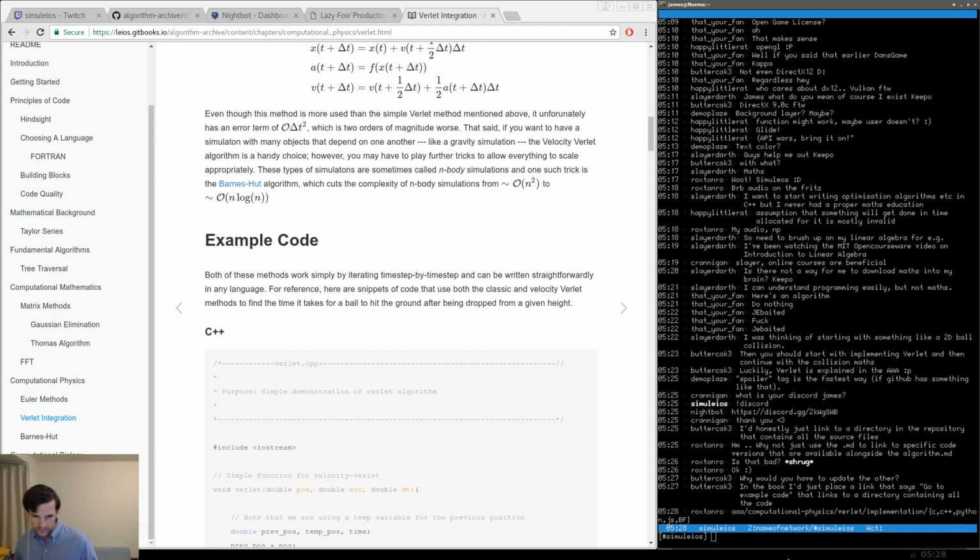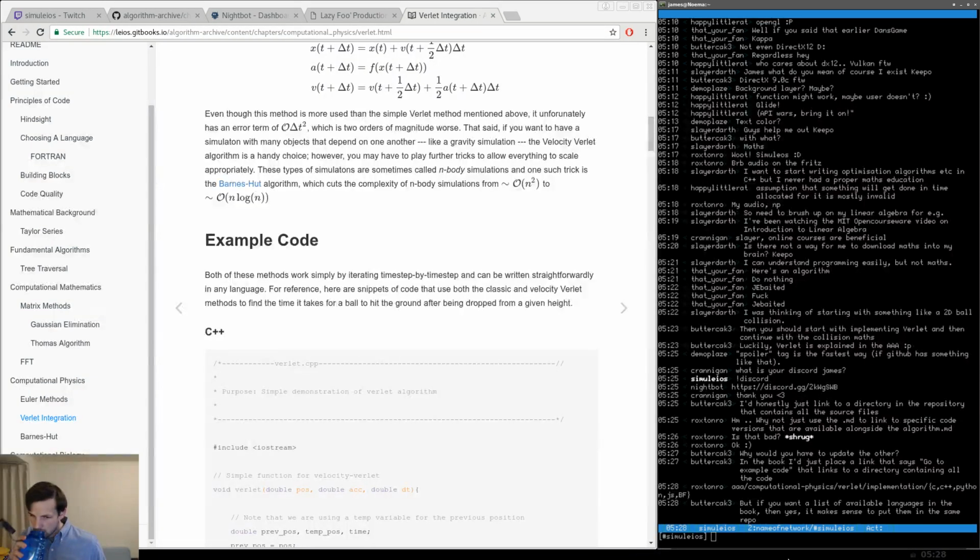Yeah, that's basically what I was imagining, Rux Tonro. But what Buttercake is saying, yeah, I wanted a list of available code in the book, so people could just click on C++ and go to the C++ implementation. I like that idea because it allows users to immediately see as they're going through which languages the code has been written in. And also it gives everyone the ability to check the code out.